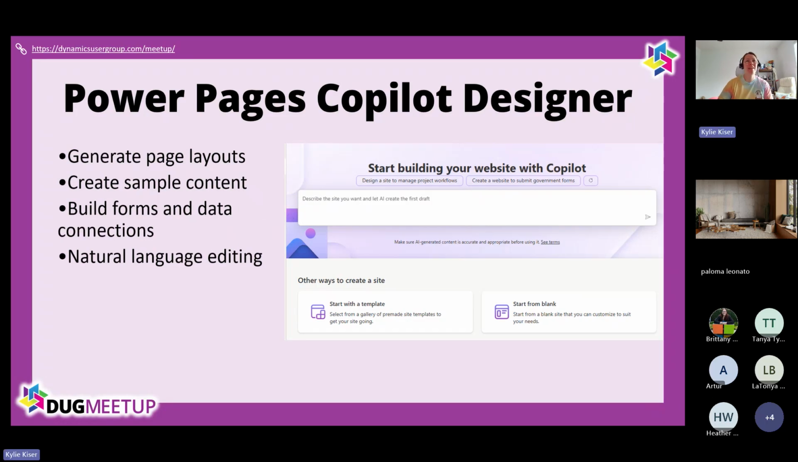Within Power Pages, I can describe what I want, and it can build from a template for me. I can also use it to help build my forms and sample content and edit this with natural language. Power Pages is another area where there are so few people in the industry who have experience and are successful with it, and there are a lot of people struggling.